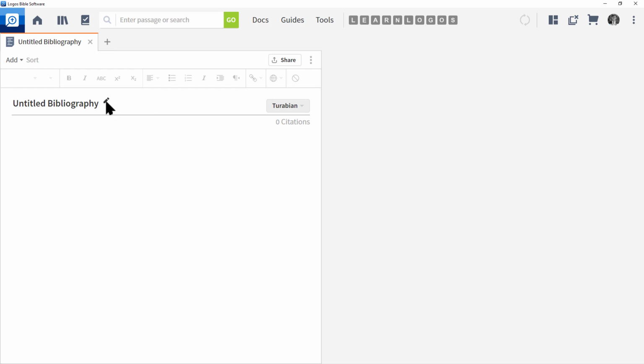Now, let's go ahead and click the pencil icon and give it a name. Let's call this Charles Spurgeon. So this is going to be a bibliography of Charles Spurgeon books.